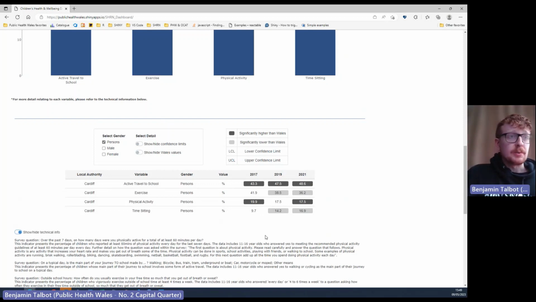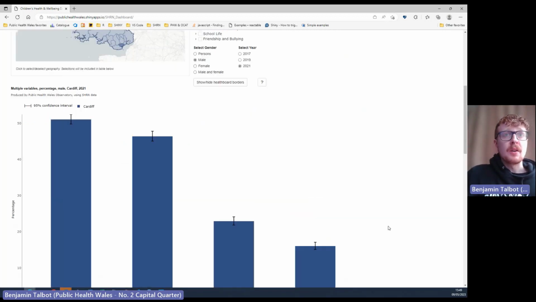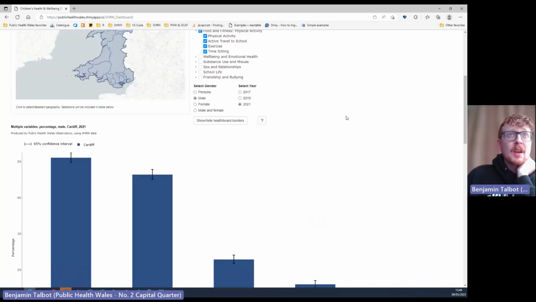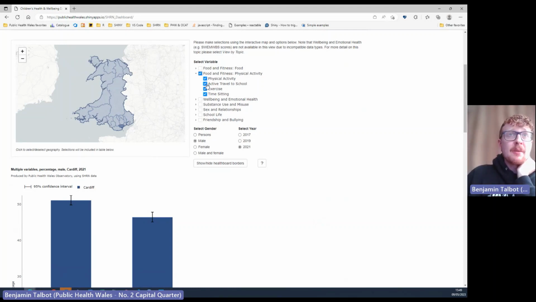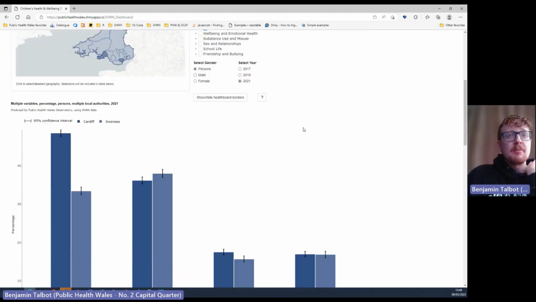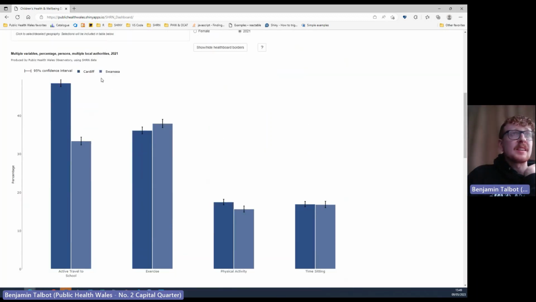But going back to the actual numbers then, so we've seen here that we've got Cardiff's active travel to school percentage, so it's actually 51.1 for males, and we may want to compare that with another similar kind of geography. So if we look at Swansea, say, it's going to have a big metropolitan area like Cardiff. We can see the stats here now with Cardiff in the dark blue and Swansea in the lighter, and we can compare between the 2 local authorities.